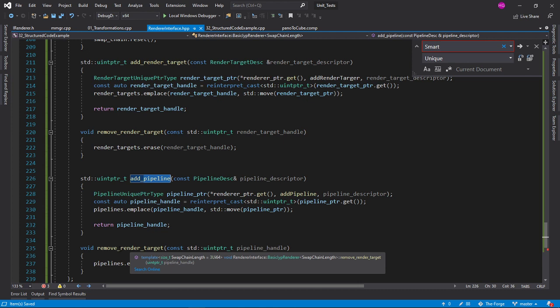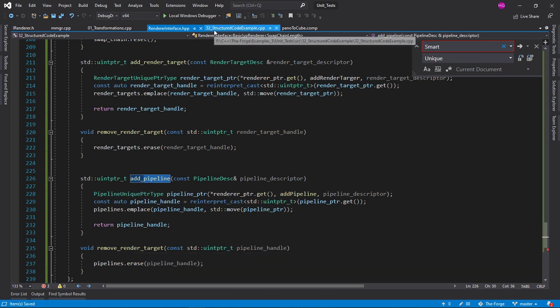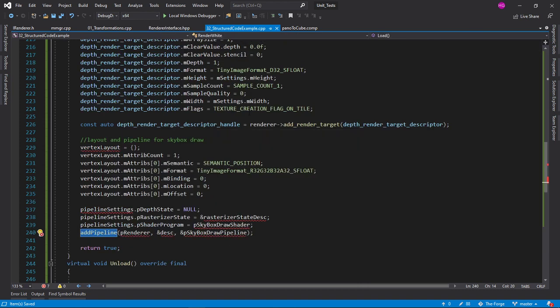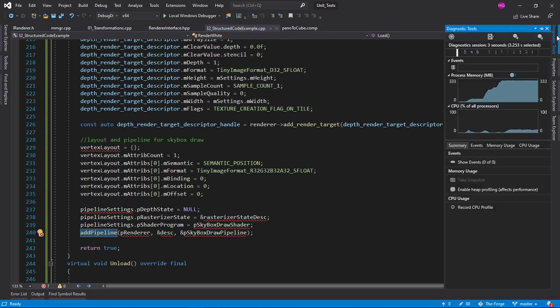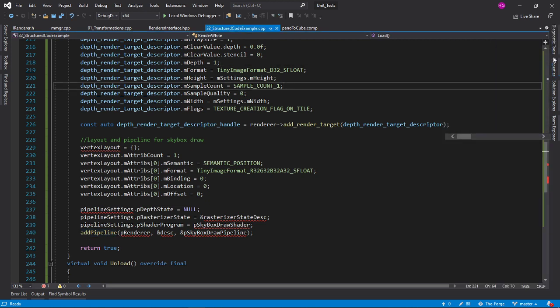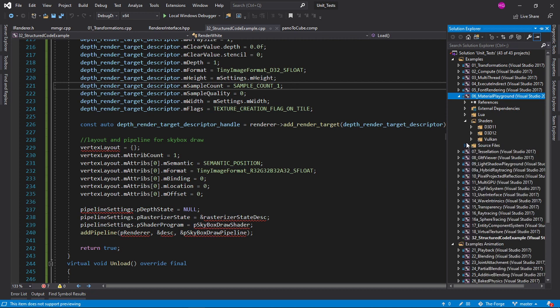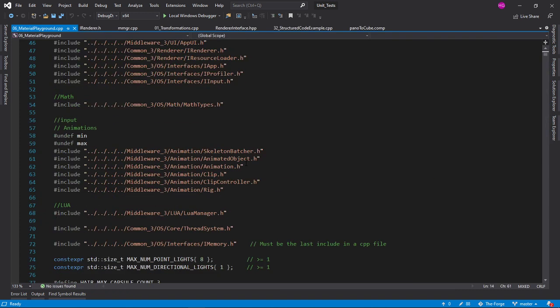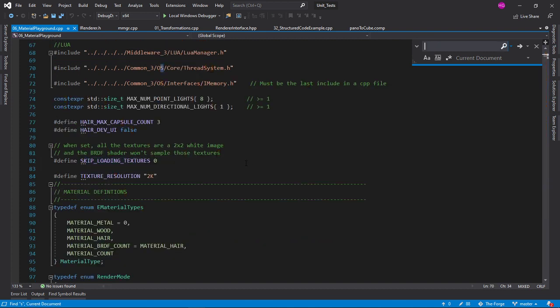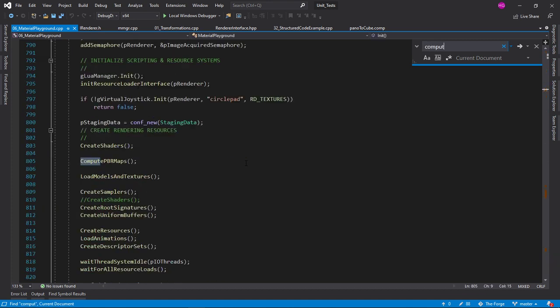Like a skybox pipeline. That is going to be a higher level of abstraction, and that abstraction would be good inside the example. If you watch my previous sessions, I did some kind of abstractions like that. Let me just show you here. I did something like that in the material playground example. So skybox. Let's go to where was it? Compute PBR maps.